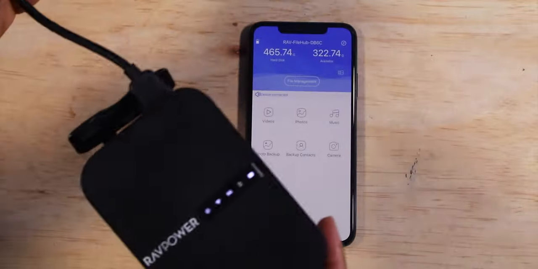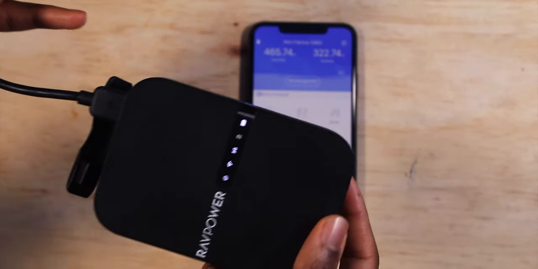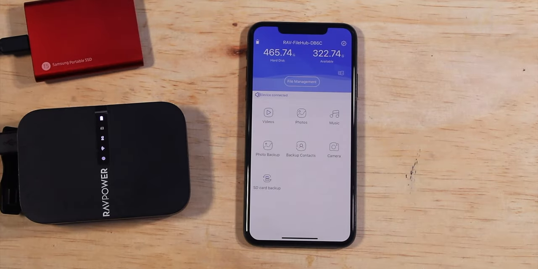So this right here, it is $50, but it's worth every penny. And yeah, it's another great and efficient way to back up your photos, your contacts without using iCloud.